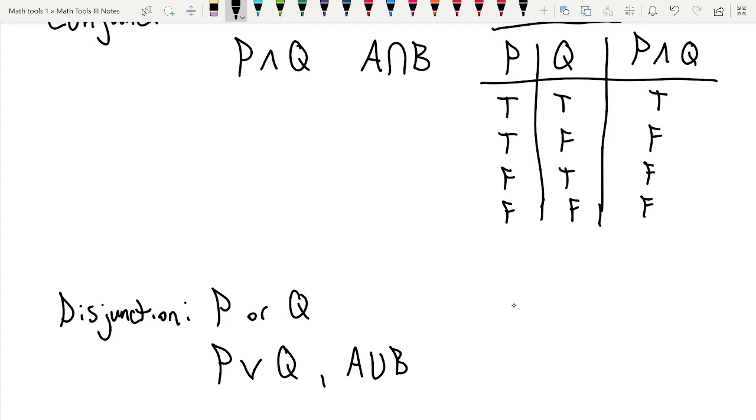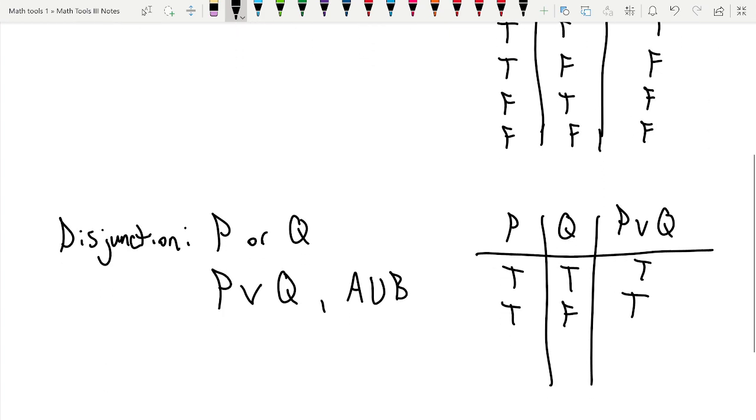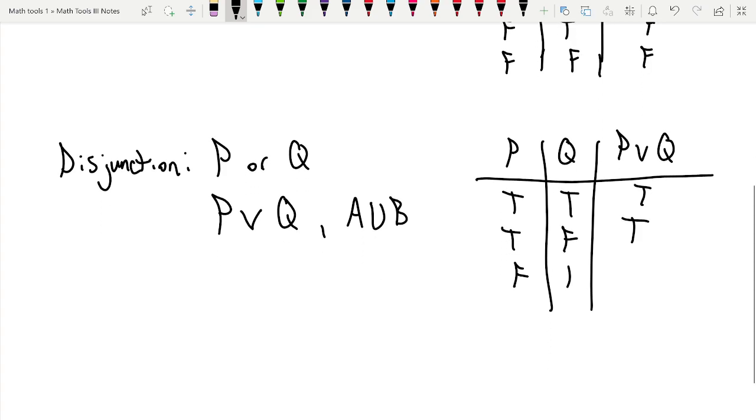So for a truth table here, it's definitely a little more lenient, right? Because if either of the statements are true, then it will evaluate to true, right? So true, false still evaluates to true. False, true still evaluates to true. False, false is the only one that evaluates to false, right?